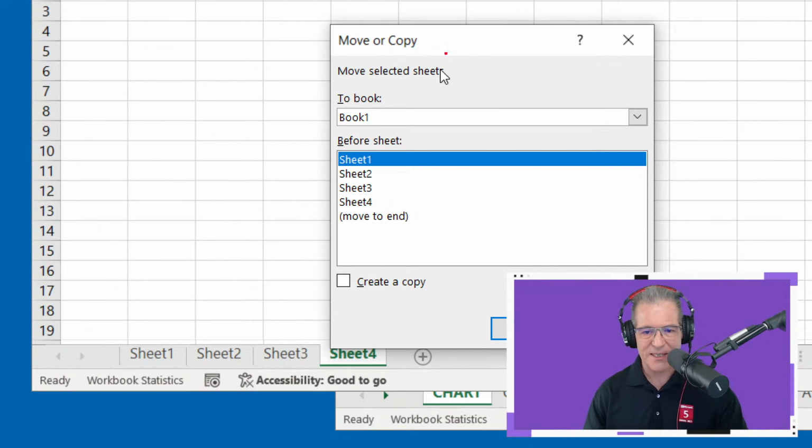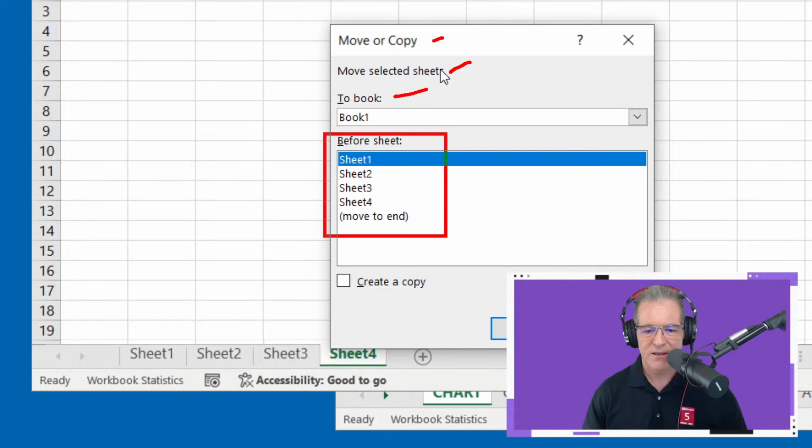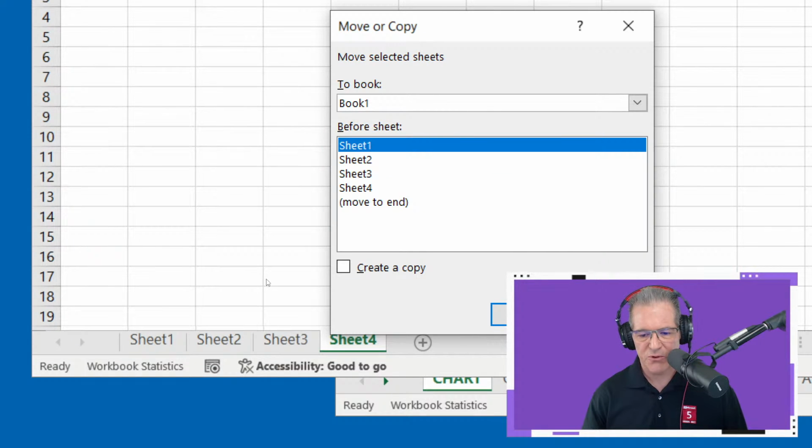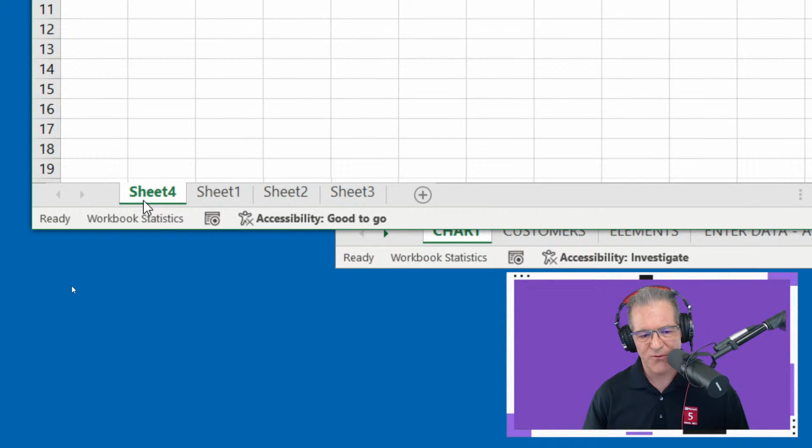You read step by step. Move or copy. Move selected sheets to book. So right now I'm going to keep it within this book that we're in right now. And I'm going to take that sheet 4 right there, and I'm going to put it before sheet 1. So I'm going to say before sheet 1, click OK. And there we have sheet 4 before sheet 1.